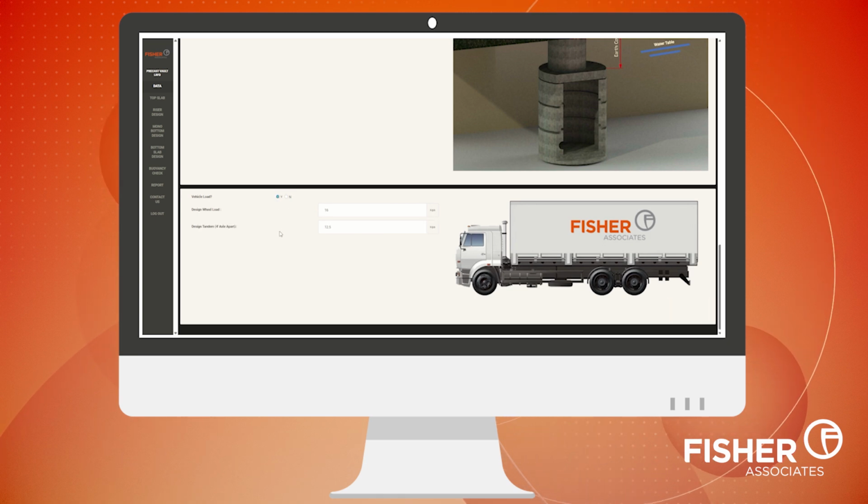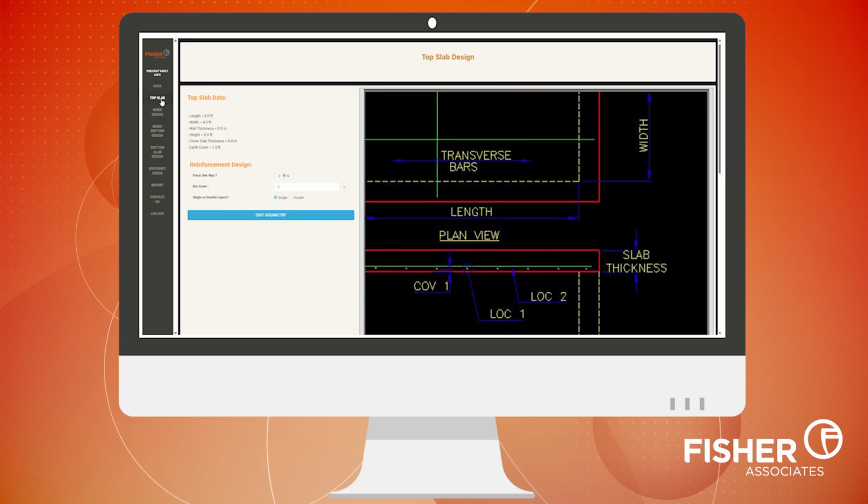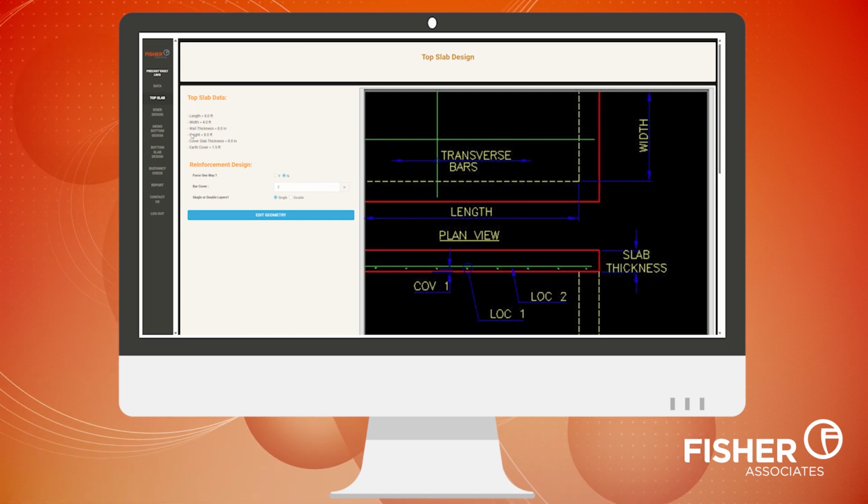Next, navigate to the Top Slab Design tab on the left panel. Here, you'll see the data you previously entered. Take this opportunity to review and confirm that everything is correct. If any changes are needed, you can return to the Data section to make adjustments.